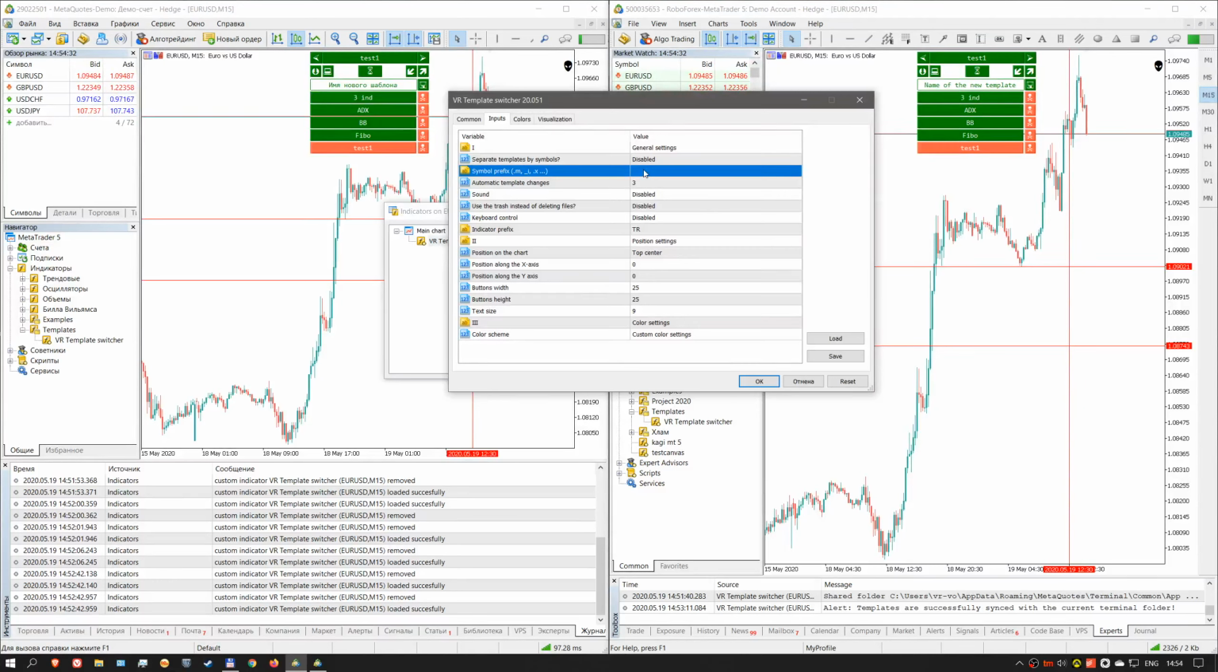And if you have it as EURUSDX in one of your terminals and just EURUSD in another one, the indicator will not understand what's going on. Different symbols, different folders, it will just get lost. And it will not work as it should.